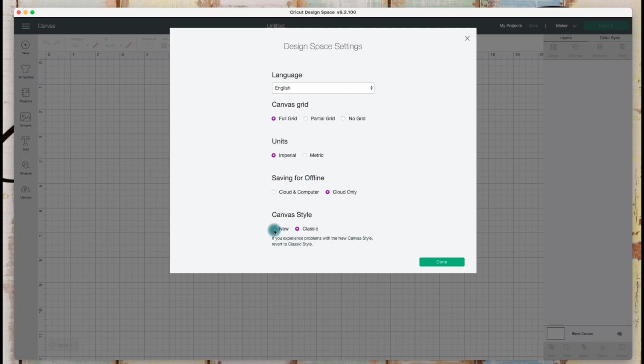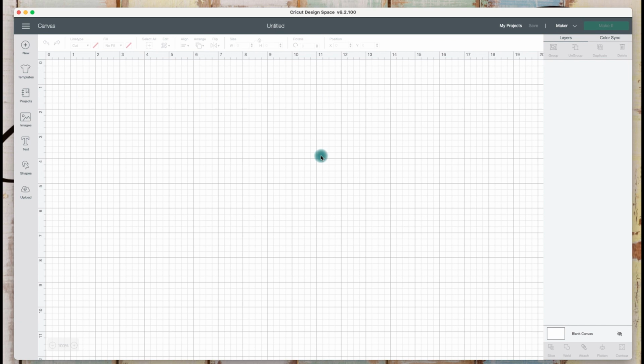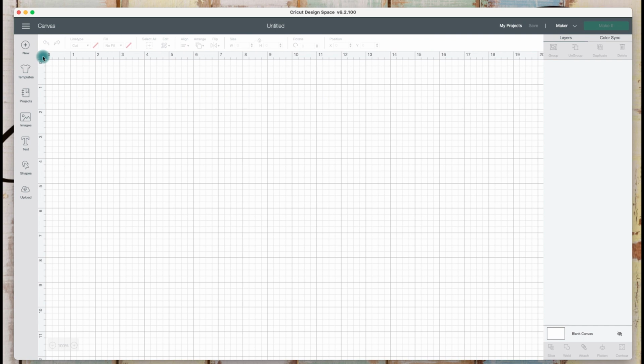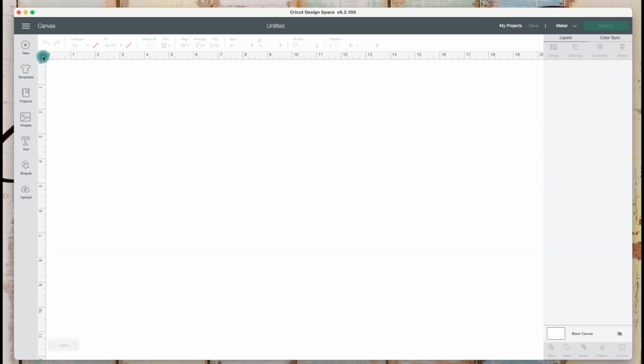Next is your canvas style. This is the classic view that you see here. Right here, this is classic, where it's in 1/4 inches on the grid. You can also, right here in this little corner, you can click it and turn the grid on and off into full inch, 1/4 inch, full inch, and off.